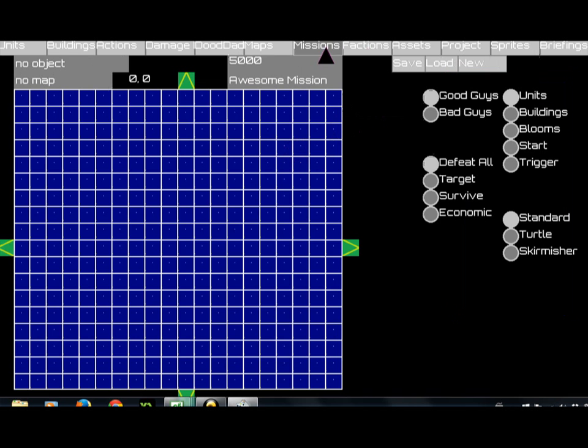Now, missions. Missions is a little more complex. There's certain things you have to do. This is your map name, right? You load a map in for a mission, and then this is the mission name you give it. This is the amount of resources you would start with, right? This is your start position, right? You can change that. This is the current object you are trying to place.